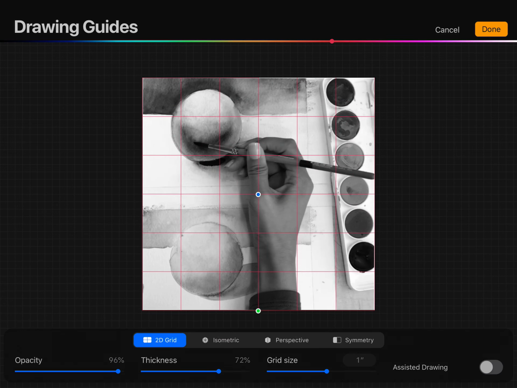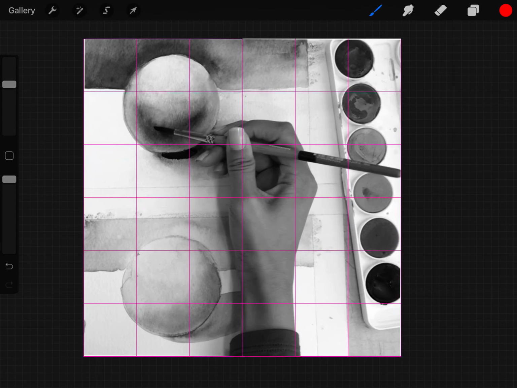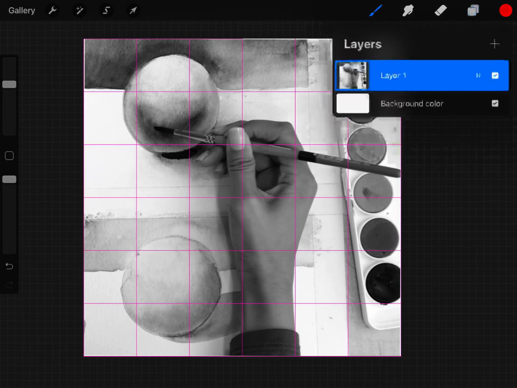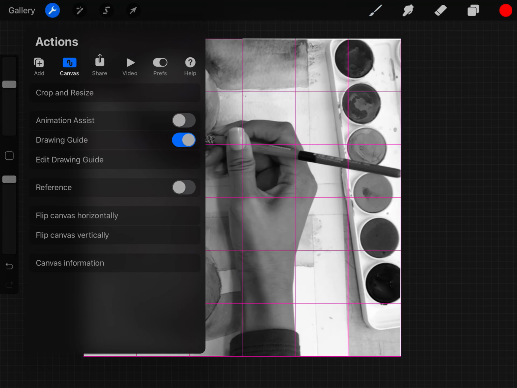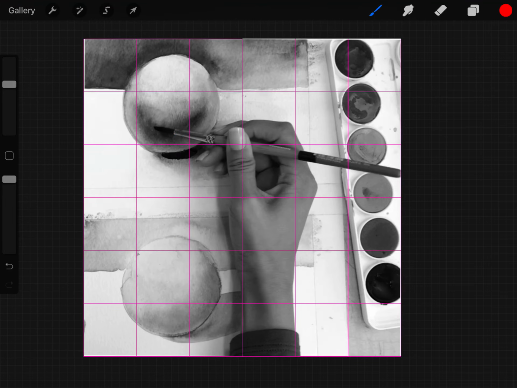So now I'm done with that. I can see if I want to change the colors anymore. But really that's it. So when it looks good and it's divided 6 by 6, you can hit done at the top. And there it is. The grid isn't a layer, it's just the drawing guide. So if you go into actions, you can turn that off and on, but we need it on for now.